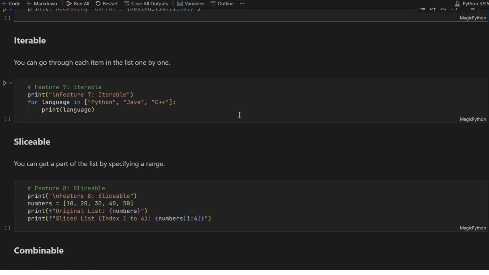The next feature is iterable. You can go through each item in the list one by one by iterating the list in a for loop or in a while loop. And you can make a list comprehension out of it. We'll see that in detail in the next video. For example, if you have a survey system, you can loop through user responses and calculate statistics on the go. This basically means you can iterate through all those responses and calculate the statistics.